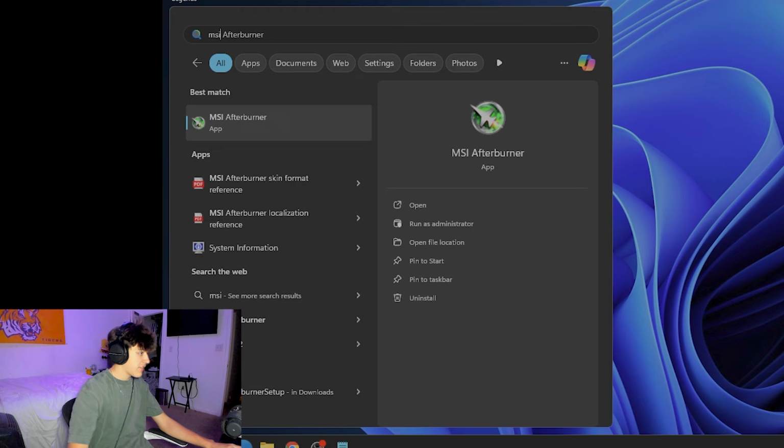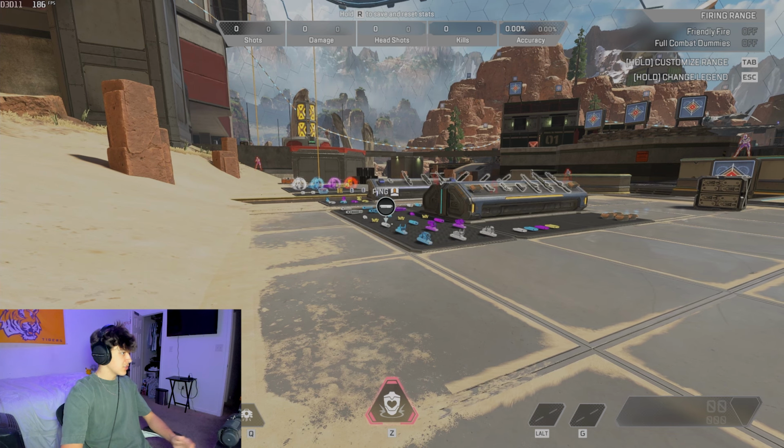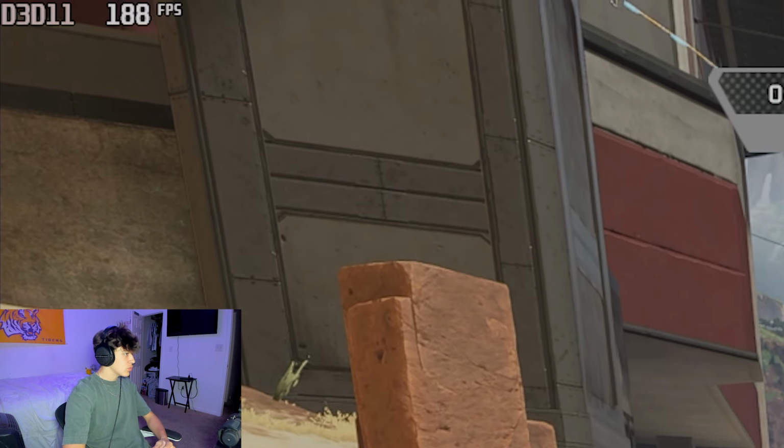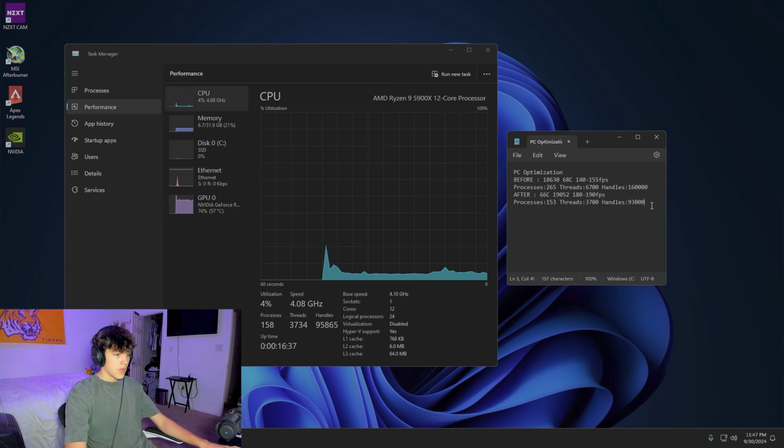We're gonna open up MSI Afterburner, as well as Apex Legends. As you can see here, I'm getting about 180 to about 190 in FPS now. All right, and this is the final result.